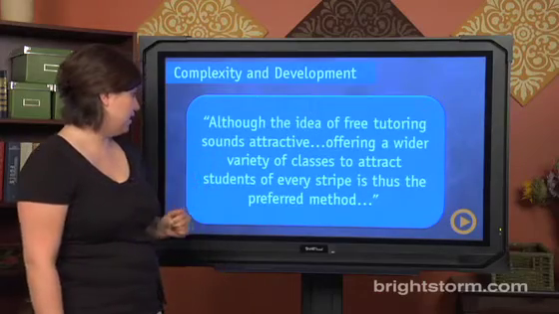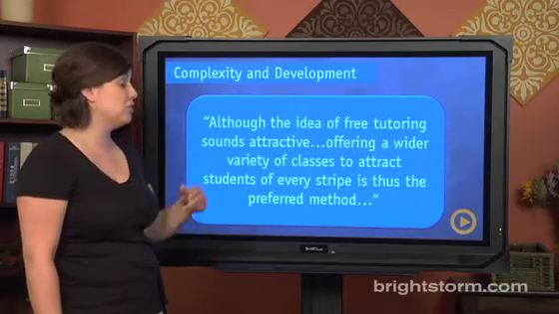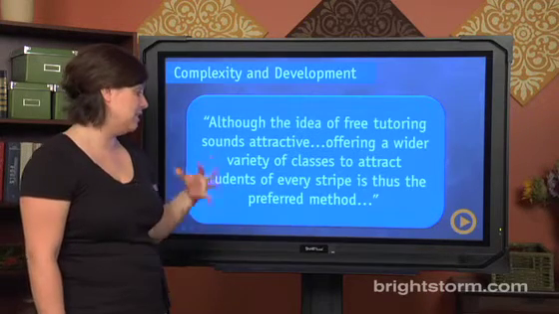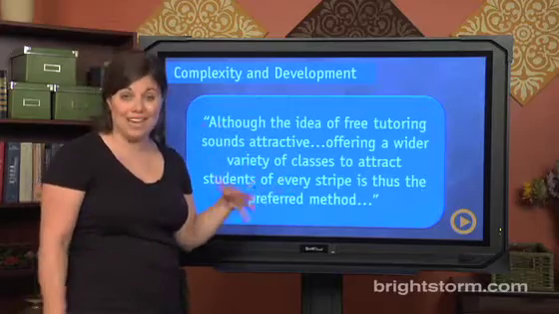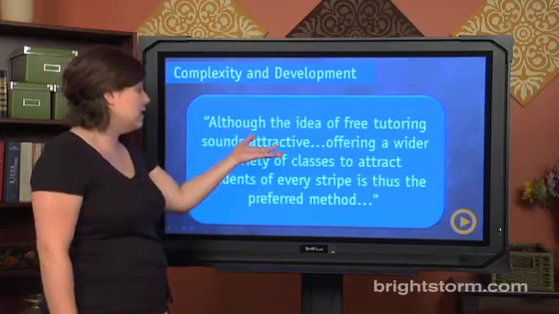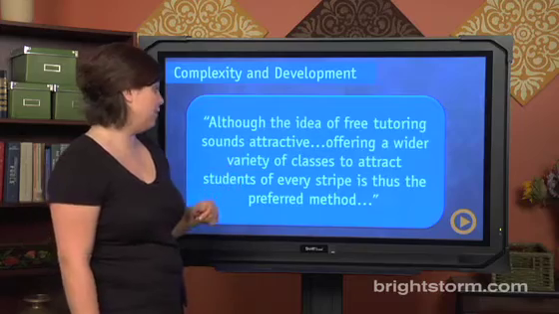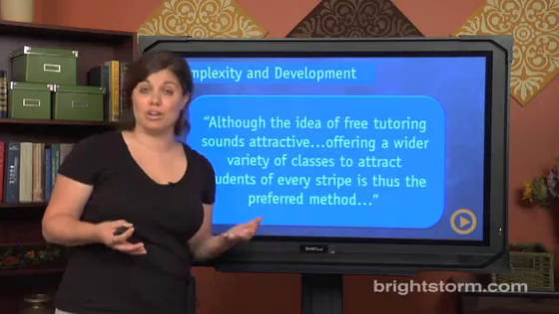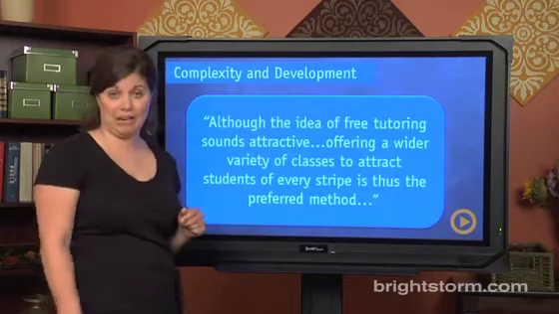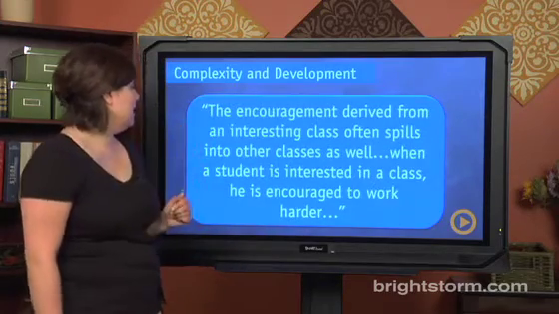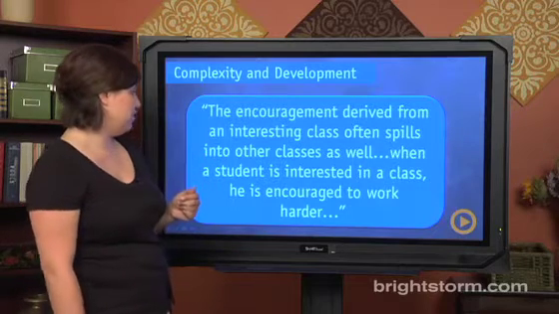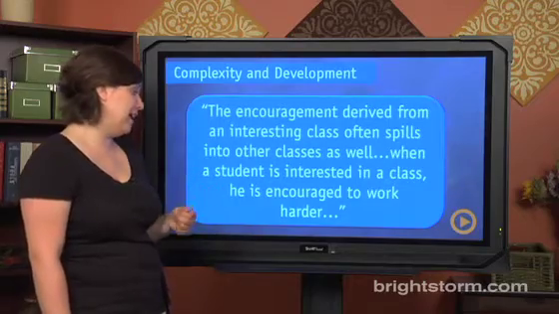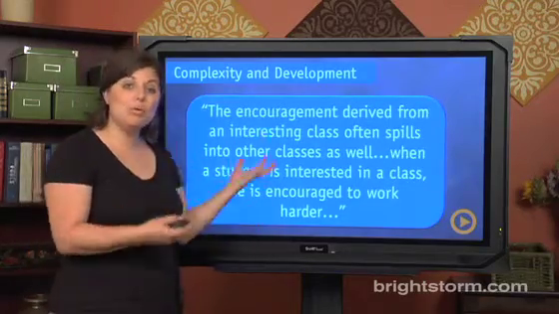Another great thing that this essay does is: "Although the idea of free tutoring sounds attractive, offering a wider variety of classes to attract students of every stripe is thus the preferred method." So here we have that counter-argument. It introduces this idea, although the idea of free tutoring sounds attractive, but then it goes ahead and dismisses it, like we said in the counter-argument episode is the way to create that strong counter-argument. Finally, the essay says, "The encouragement derived from an interesting class often spills into other classes as well. When a student is interested in a class, he is encouraged to work harder." Here we have an example.